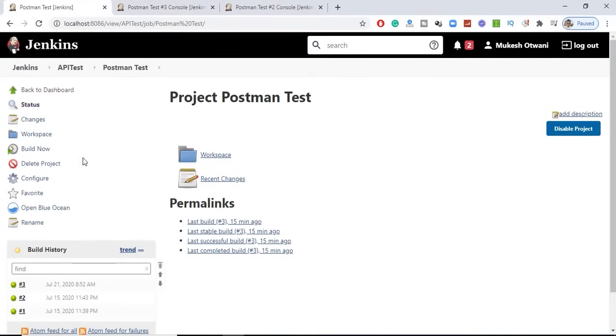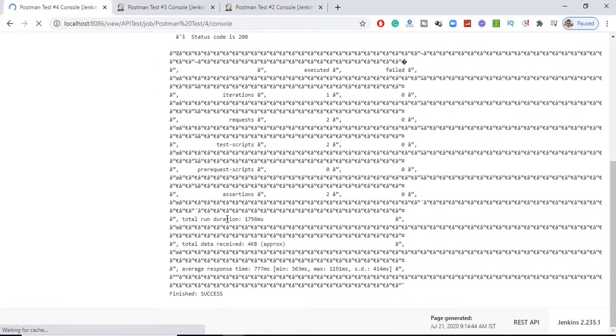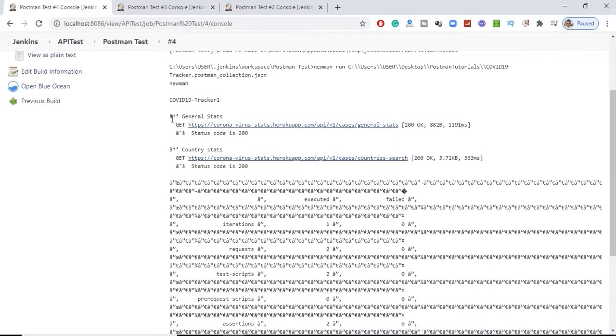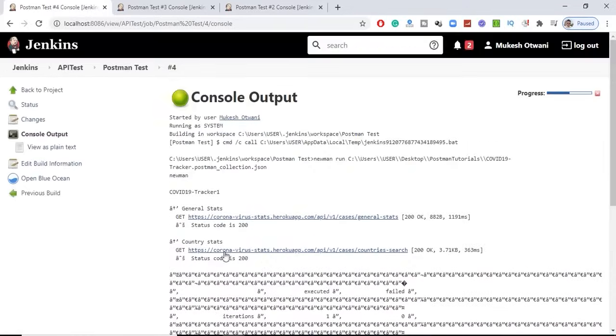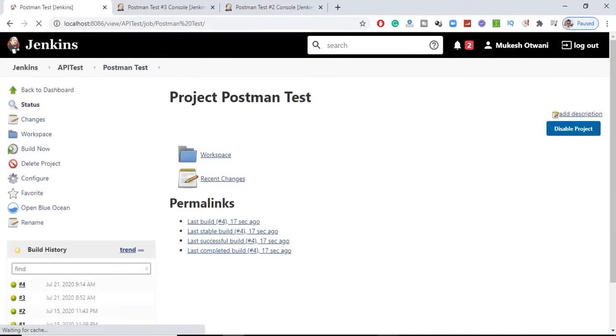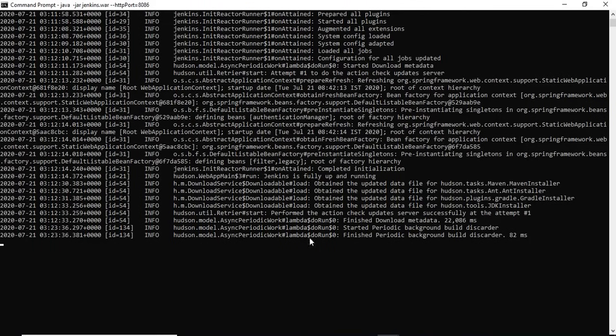So this is my Jenkins up and running. Before I fix this issue, let me run this test again so that you can see the same issue. I just executed the same job and it is running now, and it executed. This looks fine, but when it comes to tabular format, the table is coming in this broken format. So what you need to do, first of all, is stop Jenkins. This is my Jenkins up and running. I will press Ctrl C and it should stop.